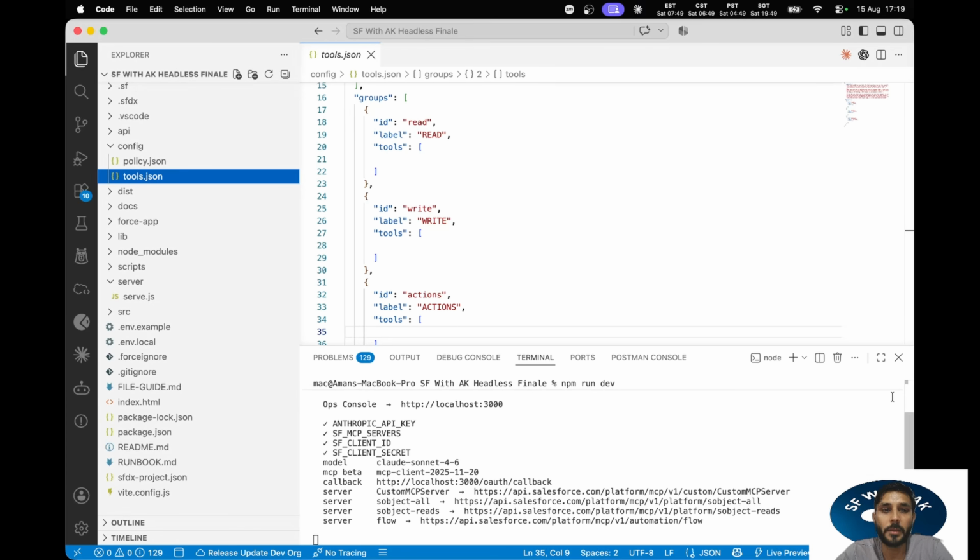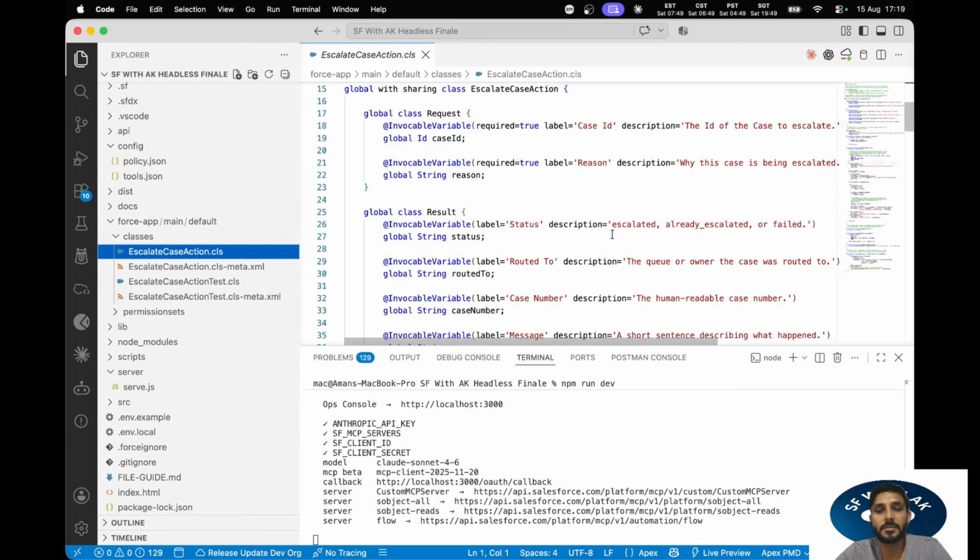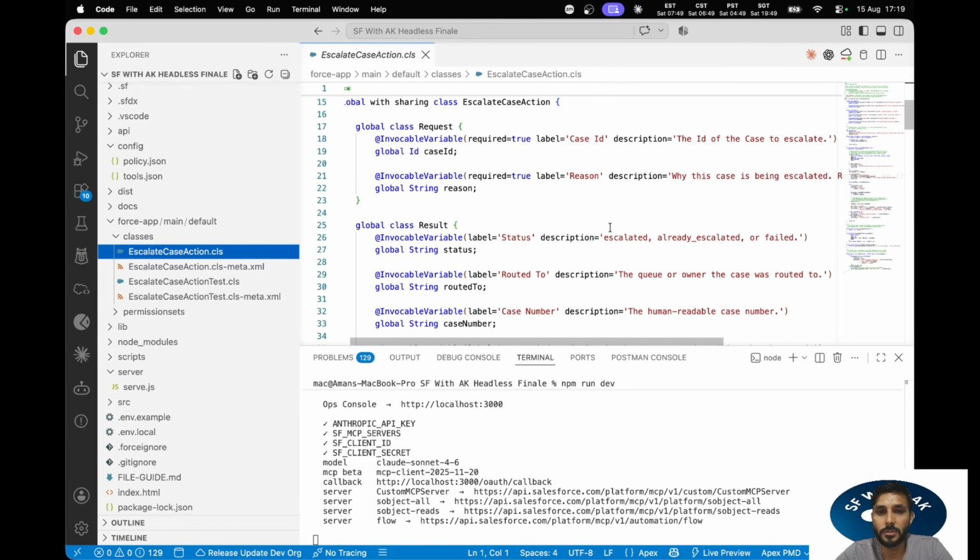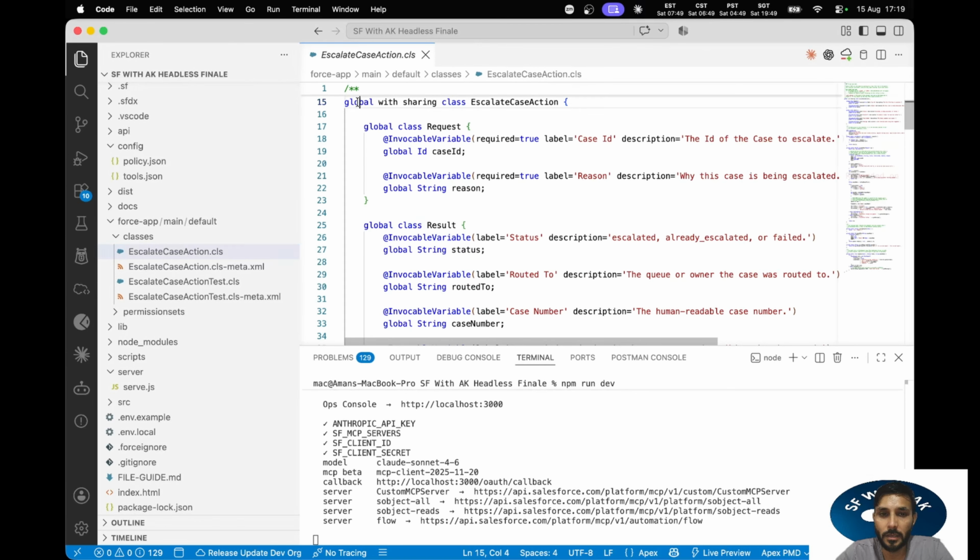And the fourth, the Apex class. You can customize the class as per your needs. You just need to mention that it needs to be global and it needs to have a description so AI can call it properly with each variable and the method.